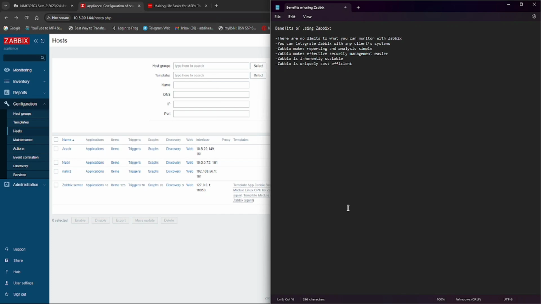Second, we can integrate Zabbix with any client system. Today MSPs need to be able to seamlessly integrate their tools and processes with the IT frameworks and ITIL guidelines of their clients, as well as their business goals, strategies, and best practices. Zabbix is designed to work with third-party solutions and boasts a constantly growing list of official integrations.